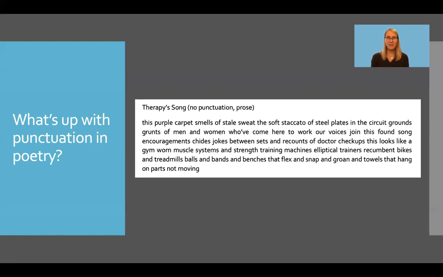So when you're coming to a poem that you don't know well, it's something that you might want to think about. So, "Therapy's Song. This purple carpet smells of stale sweat, the soft staccato of steel plates in the circuit grounds grunts of men and women who've come here to work. Our voices join this found song, encouragements, chides, jokes between sets and that's just..." Oh, I made it past 2, but that's as far as I can go with that one breath.